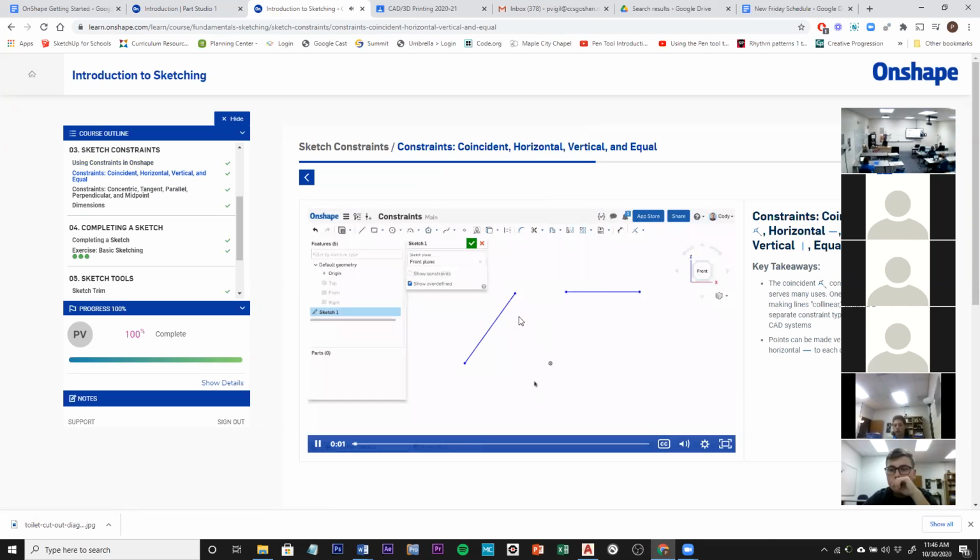So now that we've discussed using constraints, let's discuss a few of the various constraint types and where you might use them. Here we'll be discussing the coincident constraint, the horizontal and vertical constraints, and the equal constraint. We'll be covering more constraints in the future.